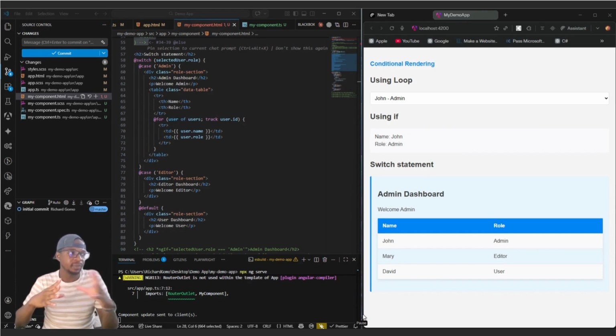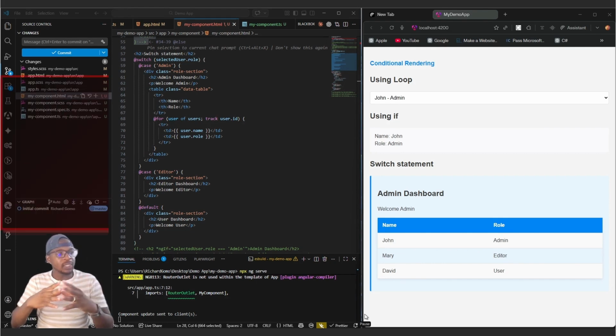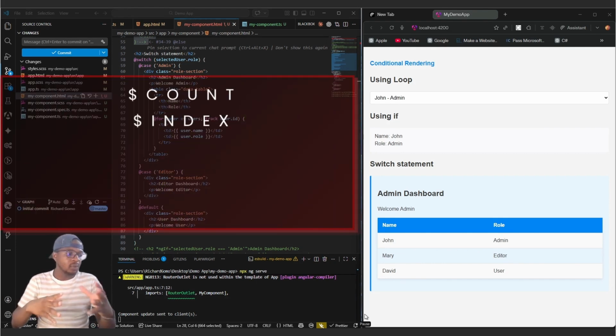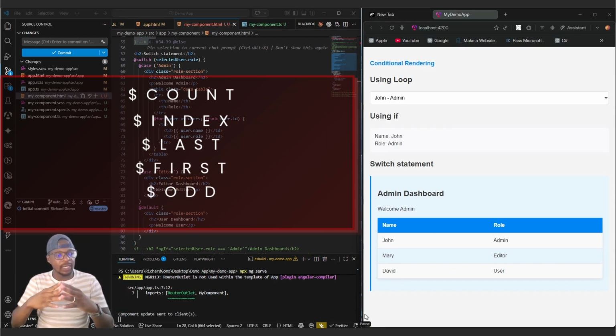Next thing that we want to look at are loop contextual variables, which allow us to loop elements or items in our loop in so many ways. Okay, so in this view, there are about 6 different types of loop contextual variables, which are $count, $index, $last, $first, $odd, and $even.